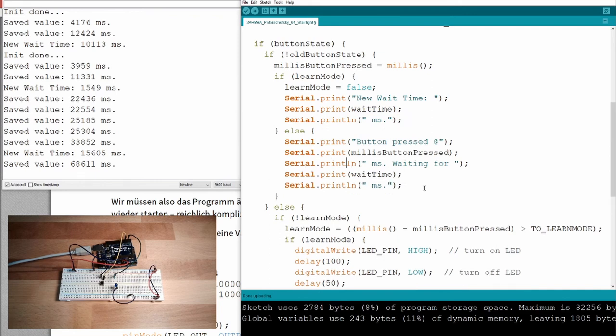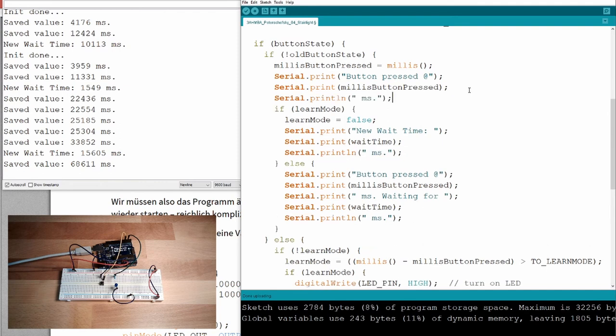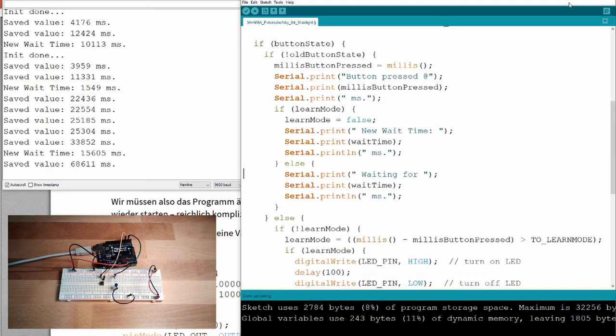So a little bit more information outside, so that we see how long. I will also write it out here. That's a good idea. Button pressed at milliseconds. Then new wait time. This should look nice, hopefully. So I'm writing button pressed at whatever milliseconds in every case. If I'm in learn mode, I write new wait time. If I'm not in learn mode, I write waiting for the wait time. Okay, download.